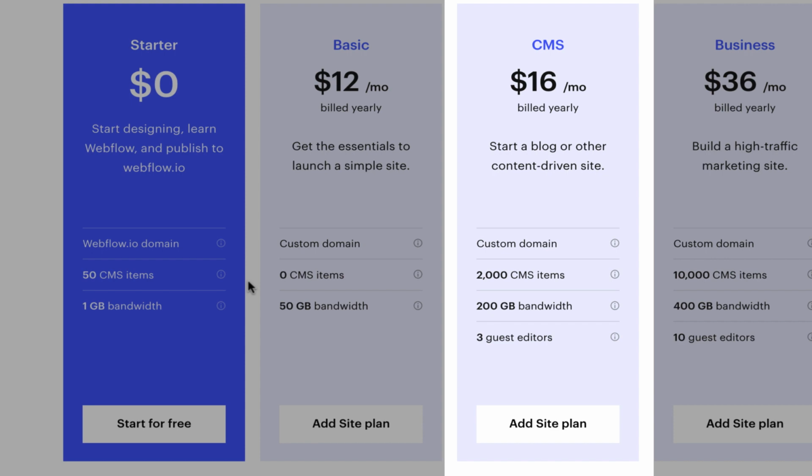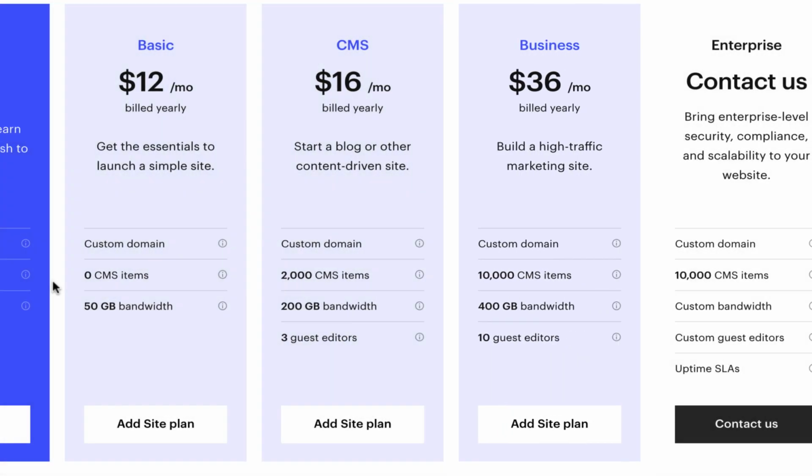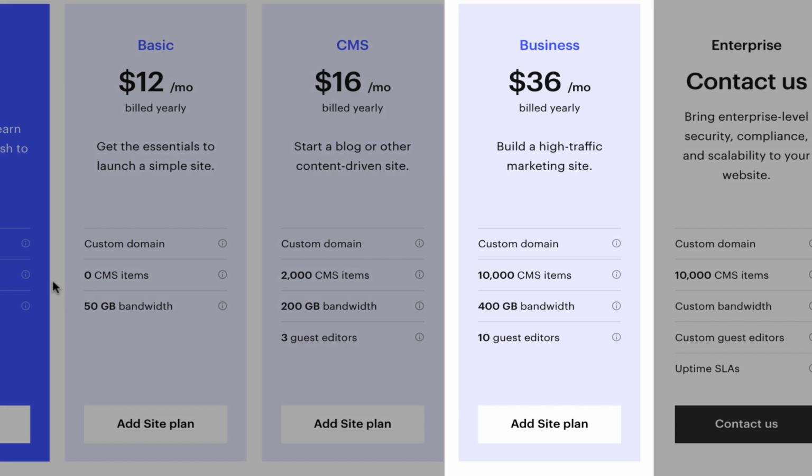Next, you go to $36 a month, and that is for high traffic marketing sites. It's going to have 10,000 CMS items, 400 gigs, and then 10 guest editors.